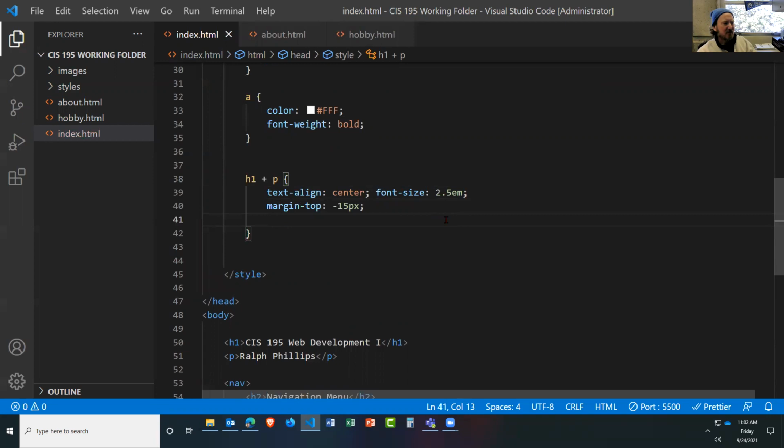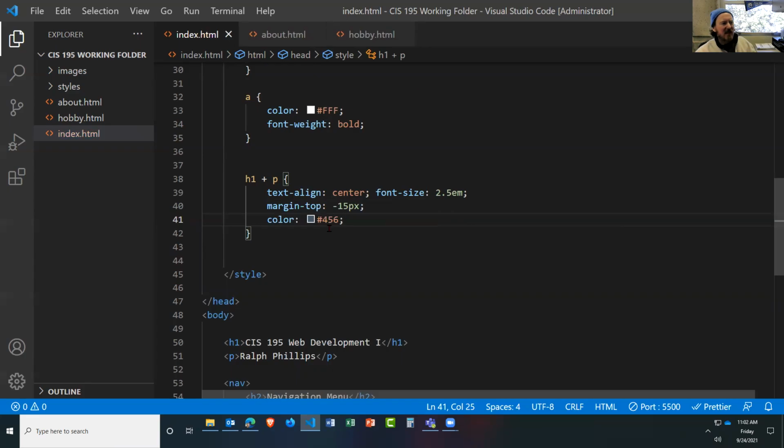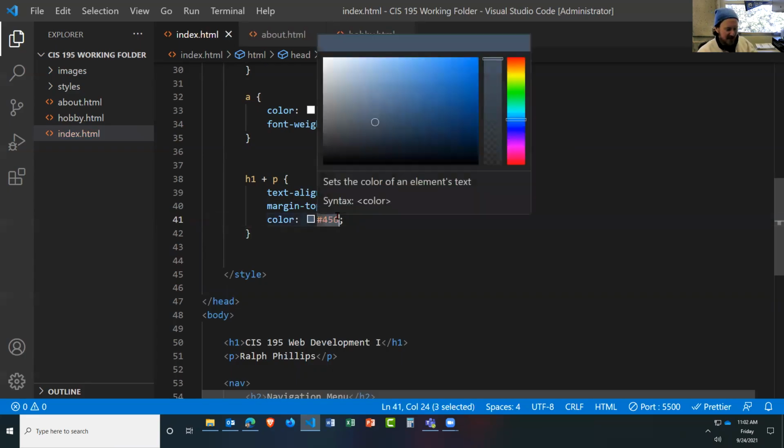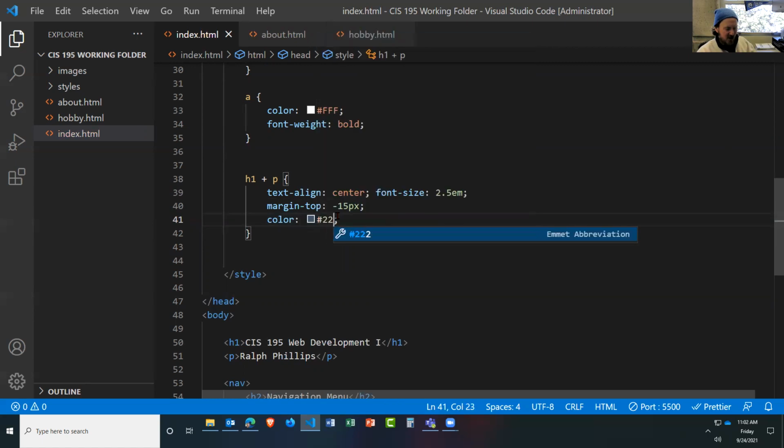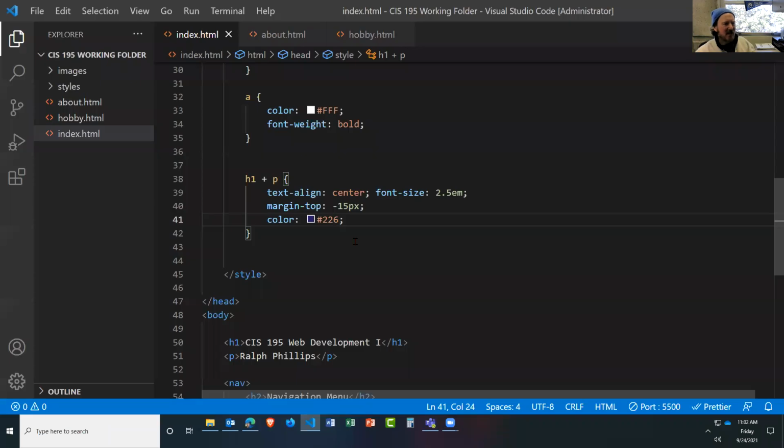I'm going to do the color of my paragraph is going to be #456. You're hardly going to be able to see it because this color is also going to be dark. So really tough to see on there, right? In fact, if I did something like this, 229, that's too bright. What if I did 224, 226? There we go. Now it's even tougher to see. It's closer to that shade of blue. But that's all right. I'm going to leave it like that.